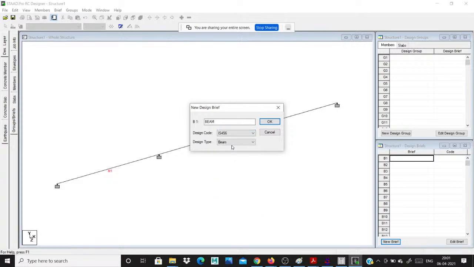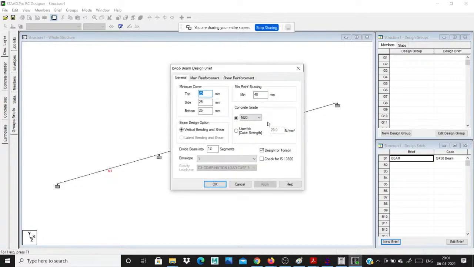IS456 for my concrete design. My design type is a beam. Click OK. Once you click this, this is also another design. You create the top bars and bottom bars, minimum cover.